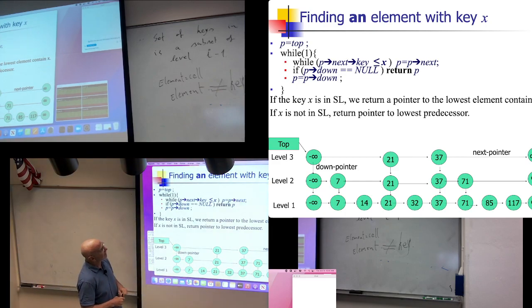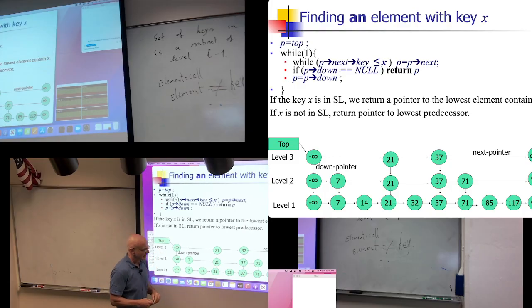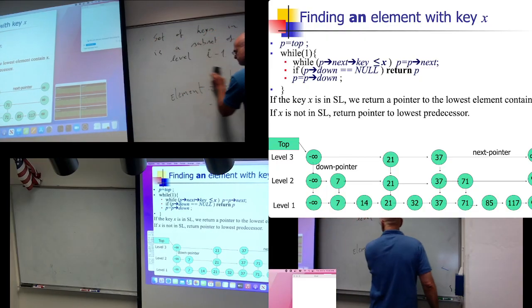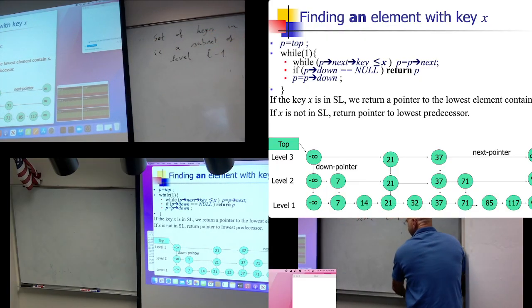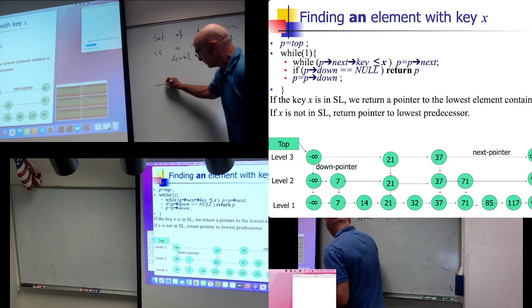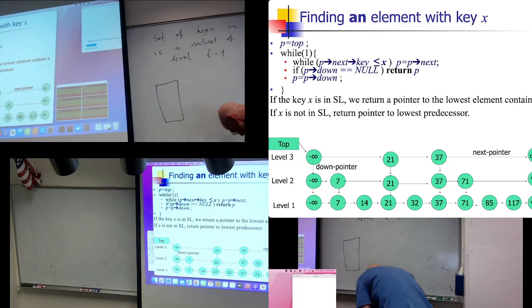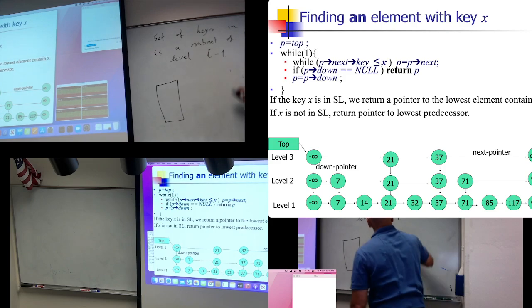Okay, let's find an element with a key x, and as before, I want to return a pointer to the element actually preceding x. Not to x itself, but to the element just preceding x. And now we start to understand what's happening here. I can think about a skip list as something that consists of blocks, or let's start with an analogy first.